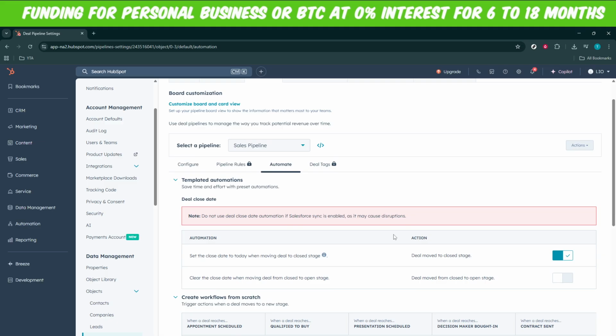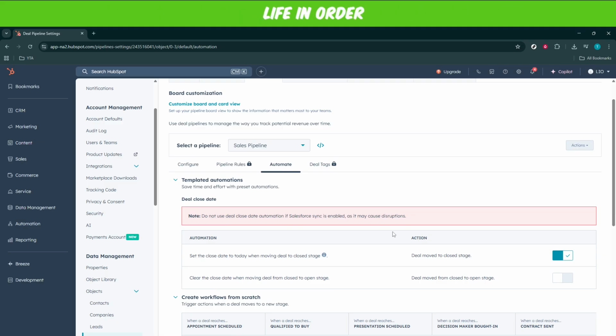And there you have it. By following these steps, you have now successfully organized your HubSpot deal pipelines by lifecycle stage. This refined setup will improve your deal management and ensure a more streamlined process.